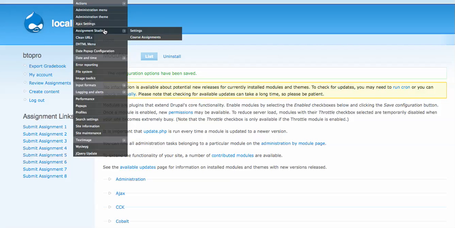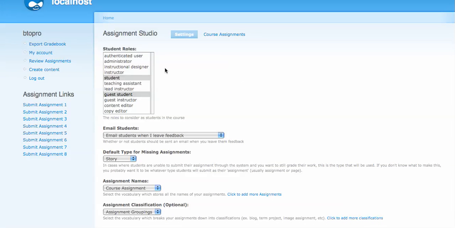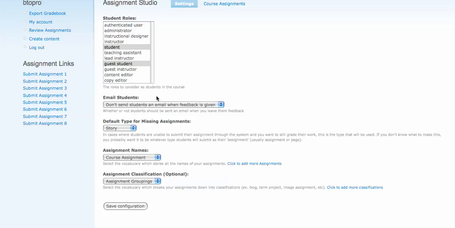So first thing you're going to do is go to Assignment Studio under the Site Configuration tab, and you're going to see that there's a bunch of settings here. Now, what you're going to say here is, okay, students in our system, what role do students have? This can be any number of things, but for our system, it's real simple. They're either a student or they're a guest student. This feature currently isn't working, so just for down the road, it will be working. But if you want students to be emailed when you leave feedback or not, we just don't do that right now.